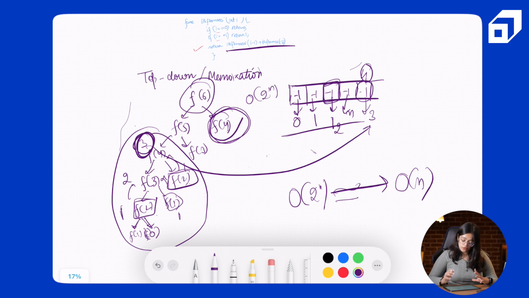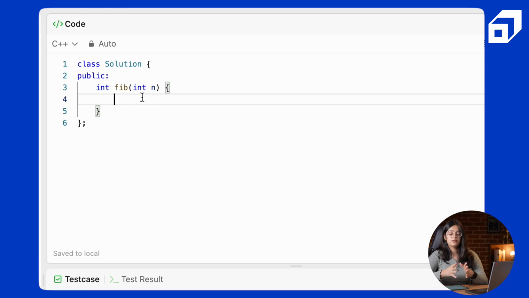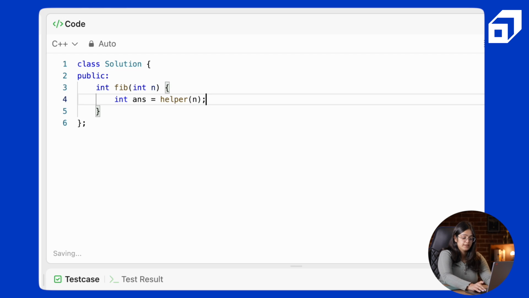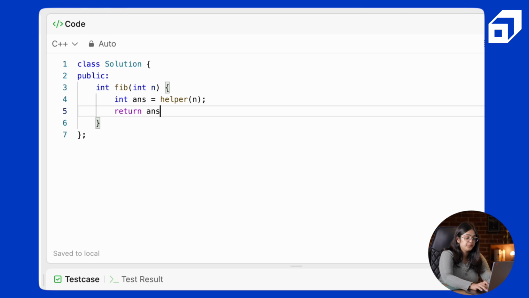Now we can look at the code of the memoization solution. So let's first write the recursive code that we were already looking at. For the recursive code, it was very simple. Let me quickly create a helper function. So let's say our answer equal to helper, and we'll pass the number, the index for which we have to calculate the answer, and we'll return the answer.